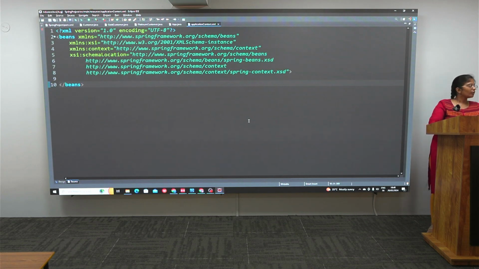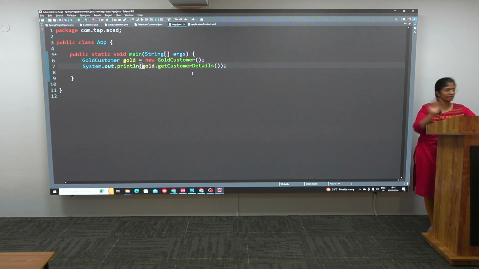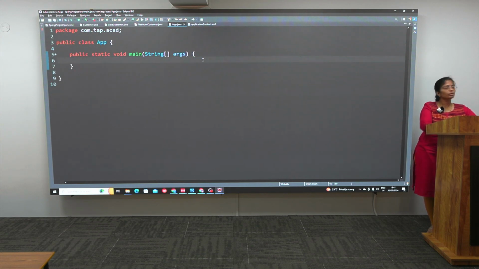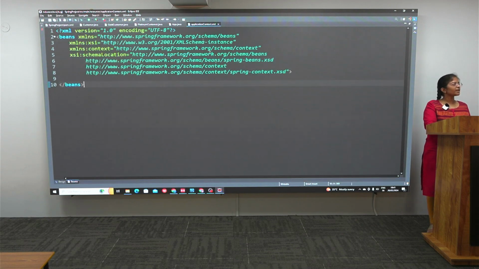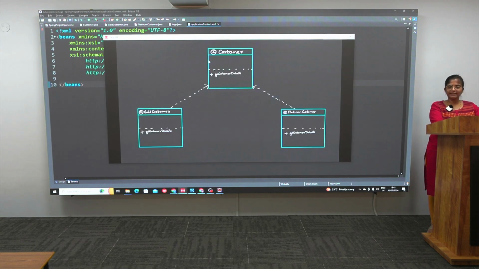Now, over here in the App.java, I have created an object of a gold customer. I told you I do not want to create an object. So, I will remove these two lines. But who has to create an object? Spring has to be creating it. If Spring has to create an object of this particular gold customer, I should be writing certain lines. What should I be writing?